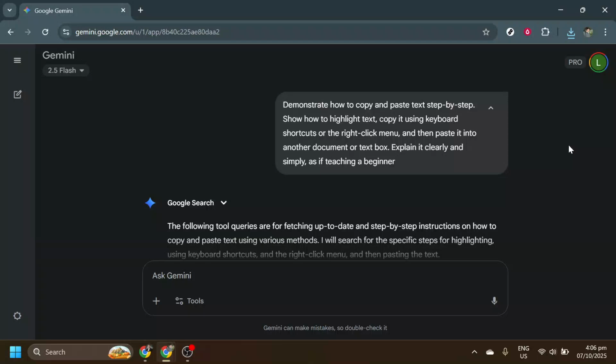In today's video, I'm going to teach you how to copy and paste in Google Gemini. This is a simple yet essential skill that can save you a lot of time. Whether you're working on a project, compiling notes, or simply trying to manage your digital tasks more efficiently, let's dive right in and explore the two main methods you can use to copy and paste here.